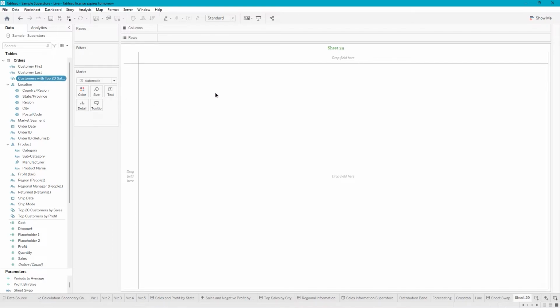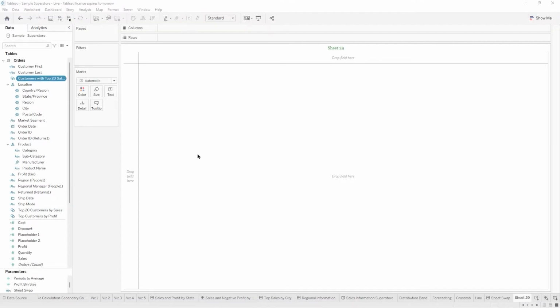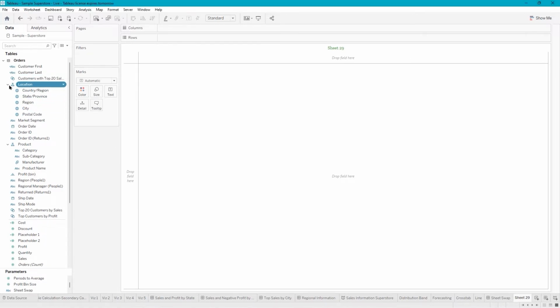Now we're going to create a hierarchy. And we're going to create the hierarchy with the customer last and the market segment fields in it. So we already have two hierarchies in our data set that just came in this way. Location is the name of a hierarchy, and it has country, region, state, province, region, city, and postal code within it. And we can collapse hierarchies and expand them when needed. And then we also have a product hierarchy with category, subcategory, manufacturer, and product name.